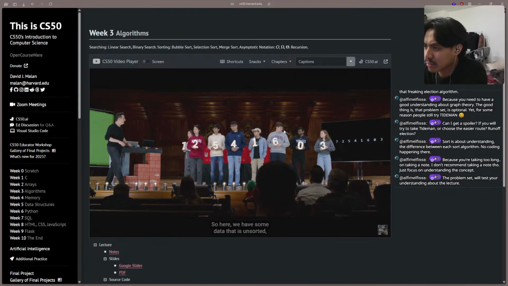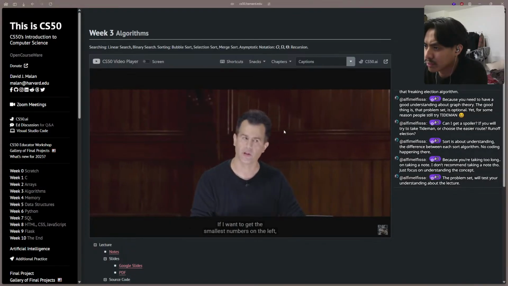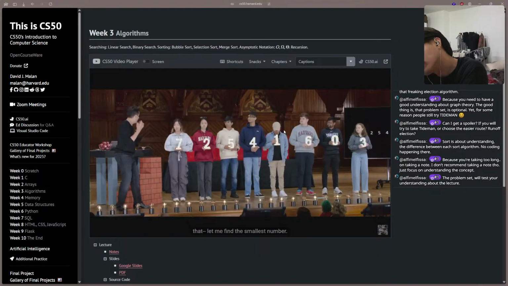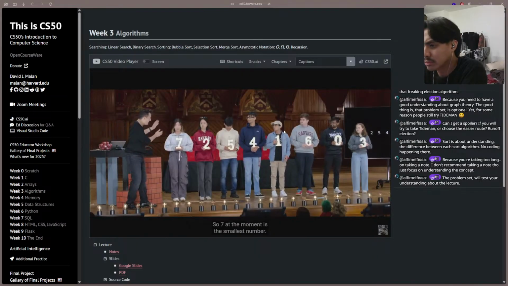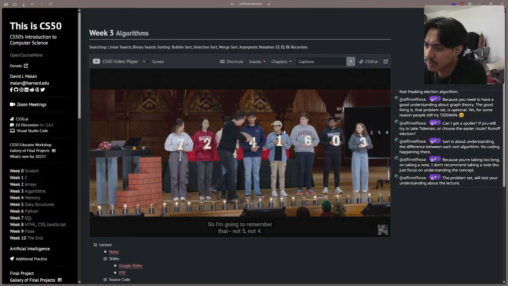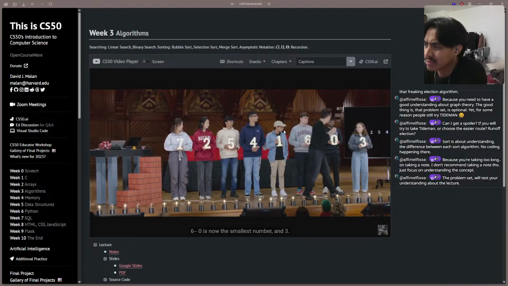So here we have some data that is unsorted, and there's a few different ways I think I could wrap my mind around this. If I want to get the smallest numbers on the left, the biggest numbers on the right, what I think I want to do is maybe do exactly that. Let me find the smallest number. So 7 at the moment is the smallest number, but wait a minute, 2 is now the smallest, so I'm going to remember that. Not 5, not 4, 1 is now the smallest number. I'm going to remember that. 6, 0, 0 is now the smallest number, and 3.